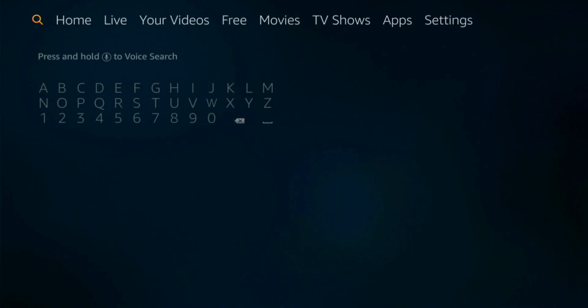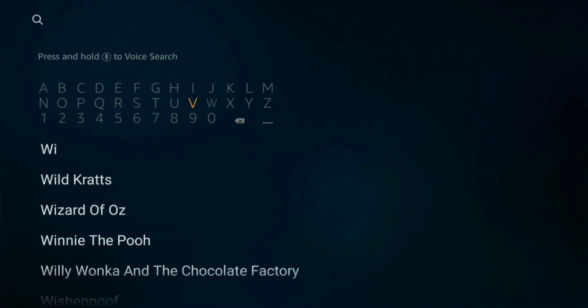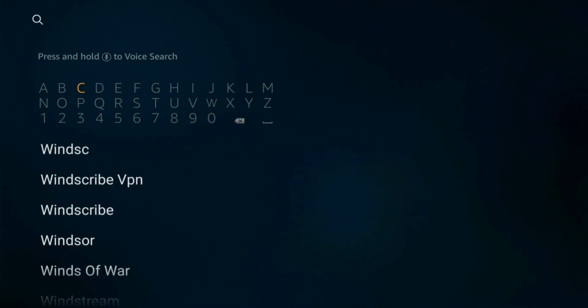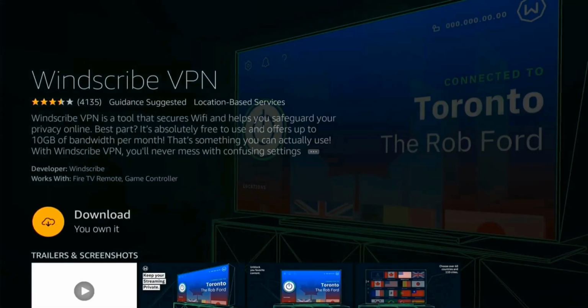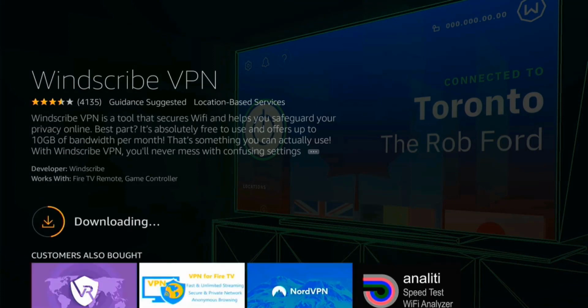To install the Windscribe VPN on the Amazon Firestick, search for Windscribe VPN in the Amazon search. Install it from the Apps section. Now open it and log in using the account details you created on your phone or PC.